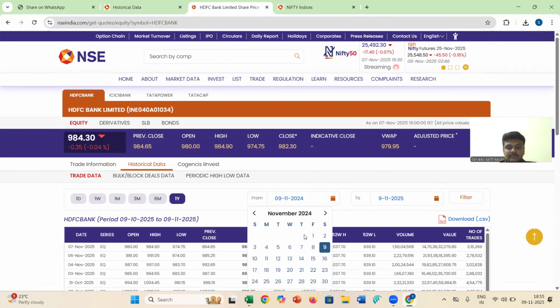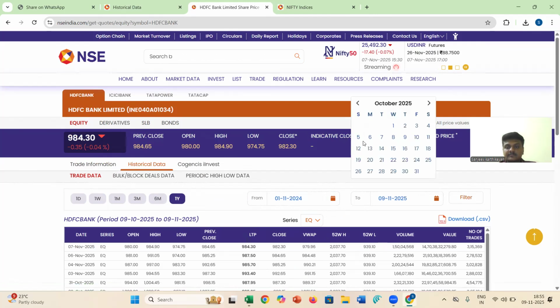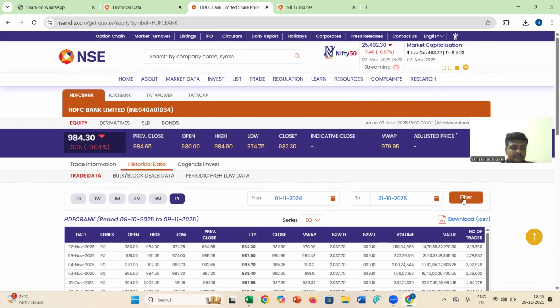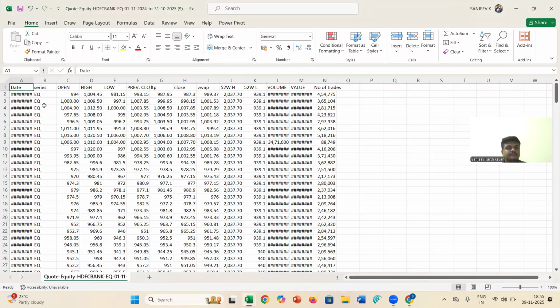So I need from November 1 to October 31st of 2025. I'm adding a filter so that it will refresh the data. And now you can see it started from 31st and I'm downloading. Here you can see the data of HDFC Bank. Again, they have given open, high, low, previous close, 52 weeks high, and 52 weeks low. These are the data which we can see.